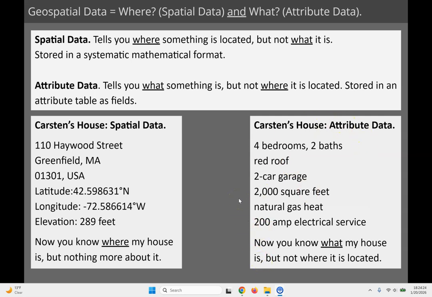And of course, the power of a GIS is that it combines spatial data and attribute data. So you can do your analysis based on the spatial data, you can do your analysis on the attribute data, and of course, most importantly, based on both. Then you have the real power of a GIS.